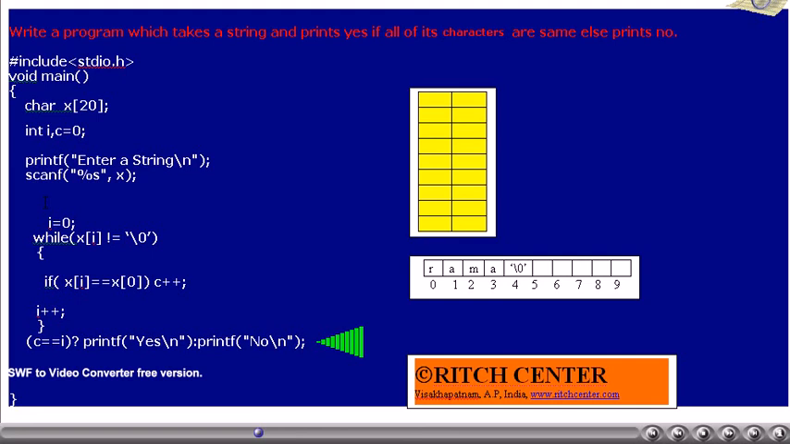Once we come out from the while loop, C and I values are compared. What is C? C is the number of characters which are same as the first character. What is I? Total number of characters in the string. If C is equal to I, which means that all the characters are same, thus we will print yes, otherwise we will print no.